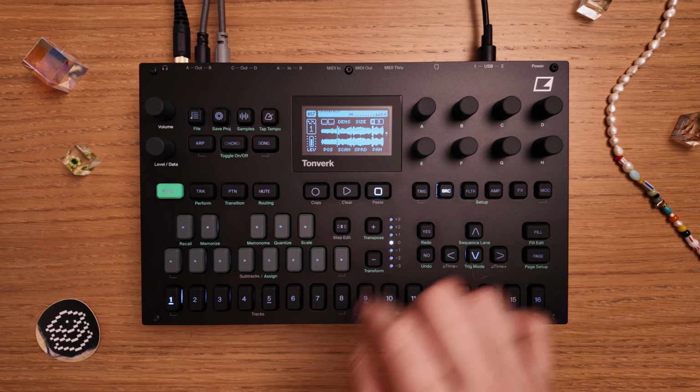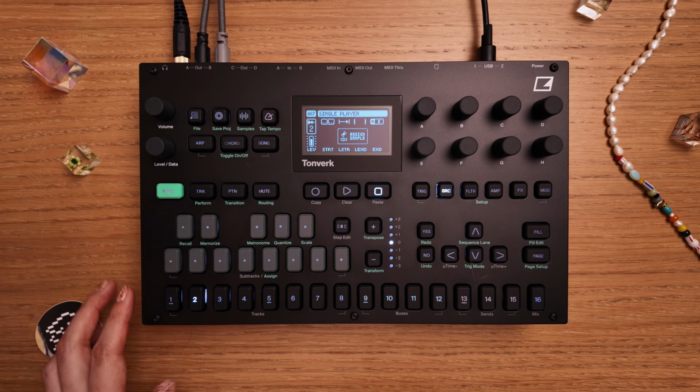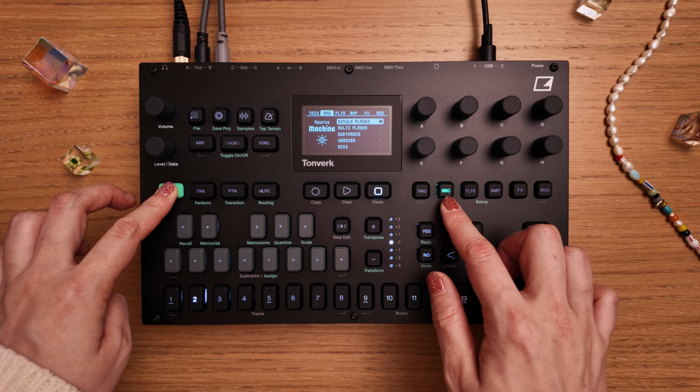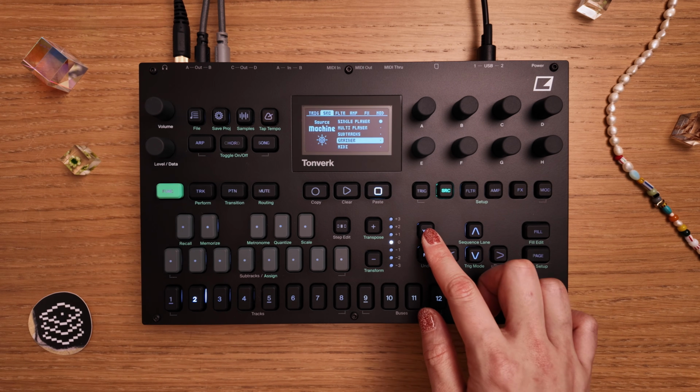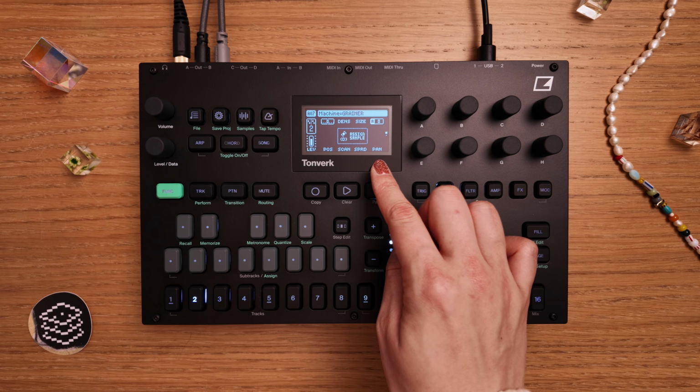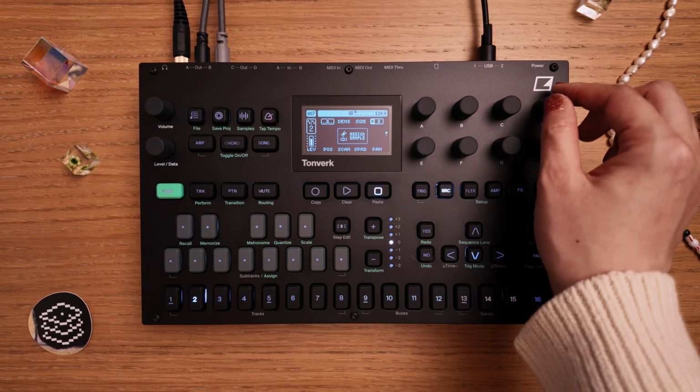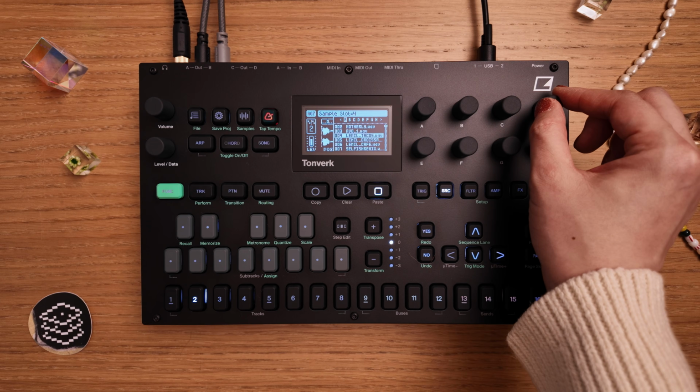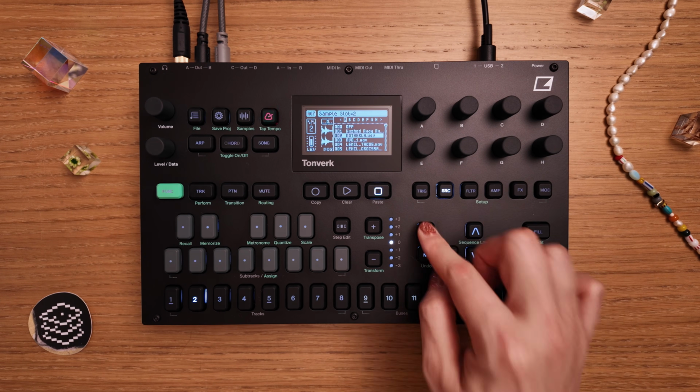To load the Granular machine, select a track, hold Function and press Source, and select Granular. The sample slot comes empty, so turn knob D on the source page to select a sample from your project.